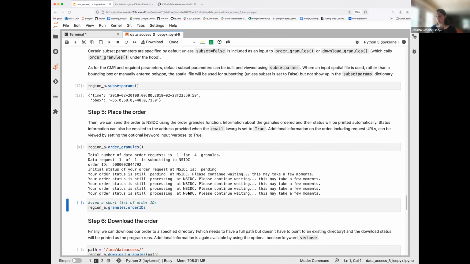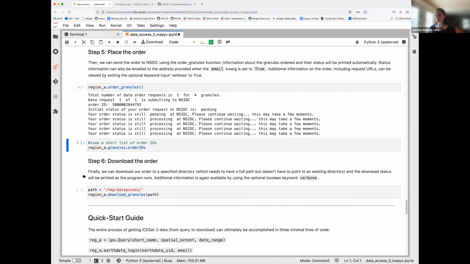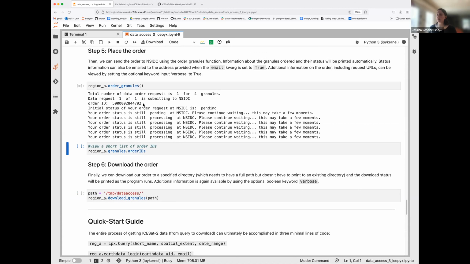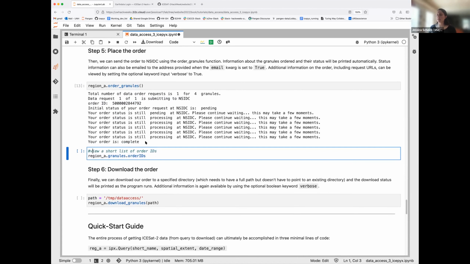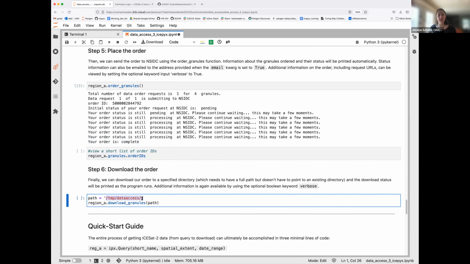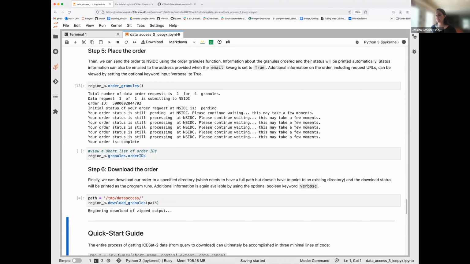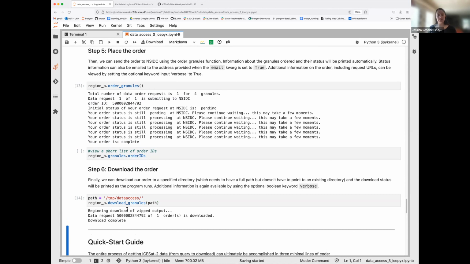So we can see our order is still processing. The subsetter is actually doing its job to give us smaller files that we can then later download. In cases where you have bigger orders, you might have a set of order IDs. So if you need to see those numbers, you can do that. And great news, our order is complete. It's ready for us to download from NSIDC. So we'll specify where we want to put that data, again in the temp directory, and we will go ahead and download our data. So our data has downloaded, and if we go to this temp directory, we now can find our data.